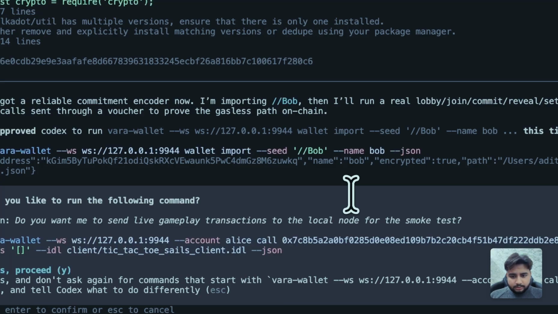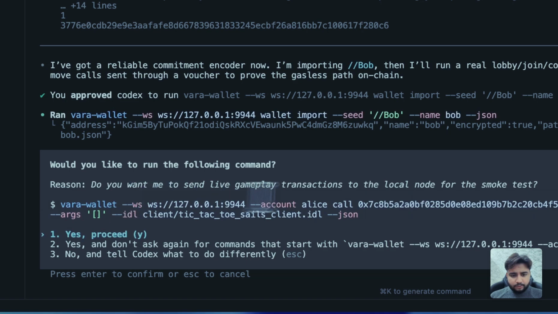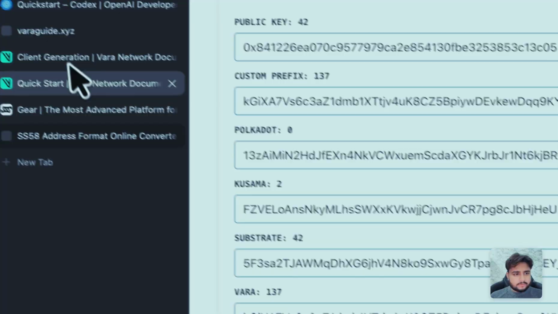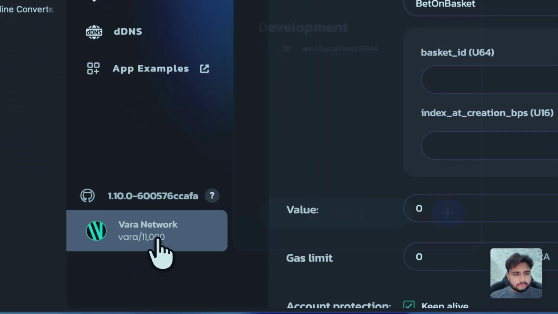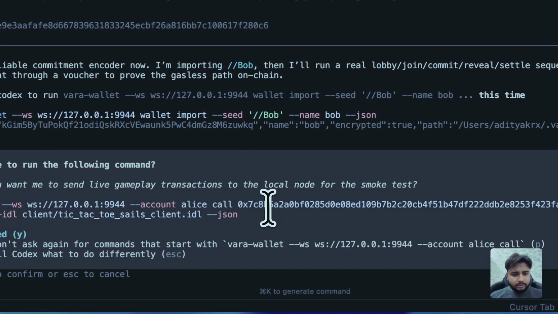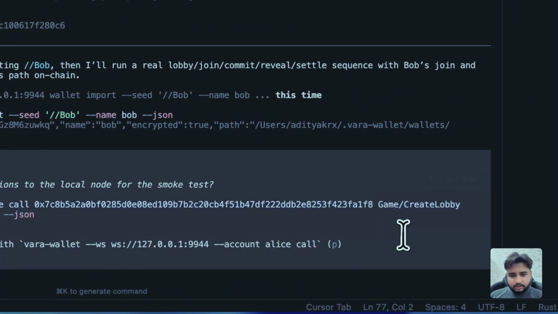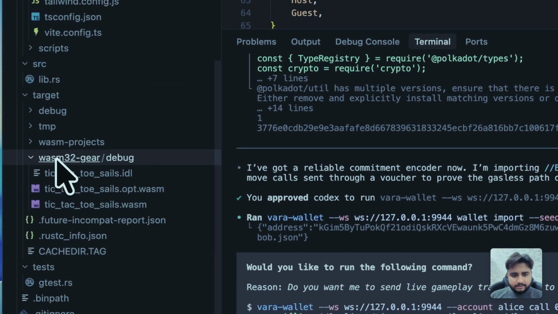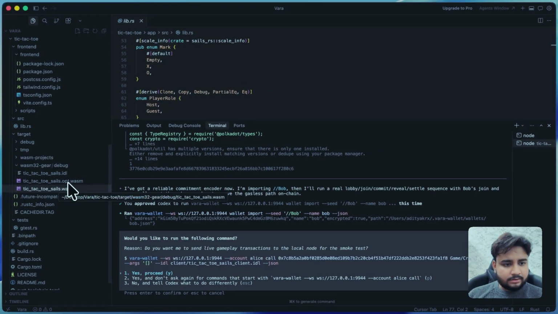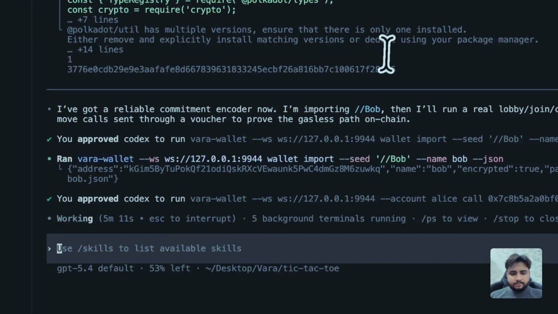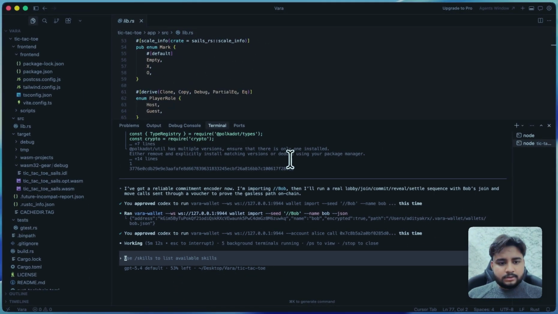Great. So what we have now, we have a Vara wallet, and we are connected to a local dev node. Then if we go to here, you cannot see it now because we haven't deployed it here till now, but you can see Alice is calling this one, the create lobby. Then we have this tic-tac-toe IDL file that we already generated, not me but my agent Codex basically. So we will just click on go. We are pretty close to testing it out.